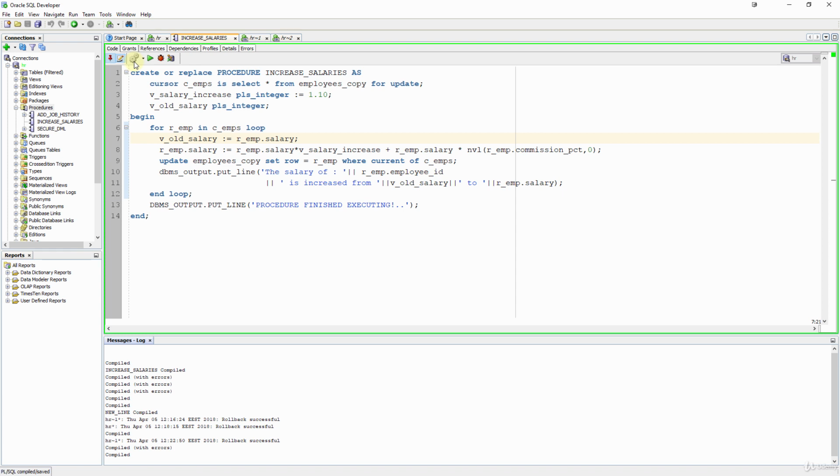Great. Now we know how to create, modify, and use a procedure in PL/SQL. We will see more details in our next lectures. So this is the end of this lecture. See you in the next one.